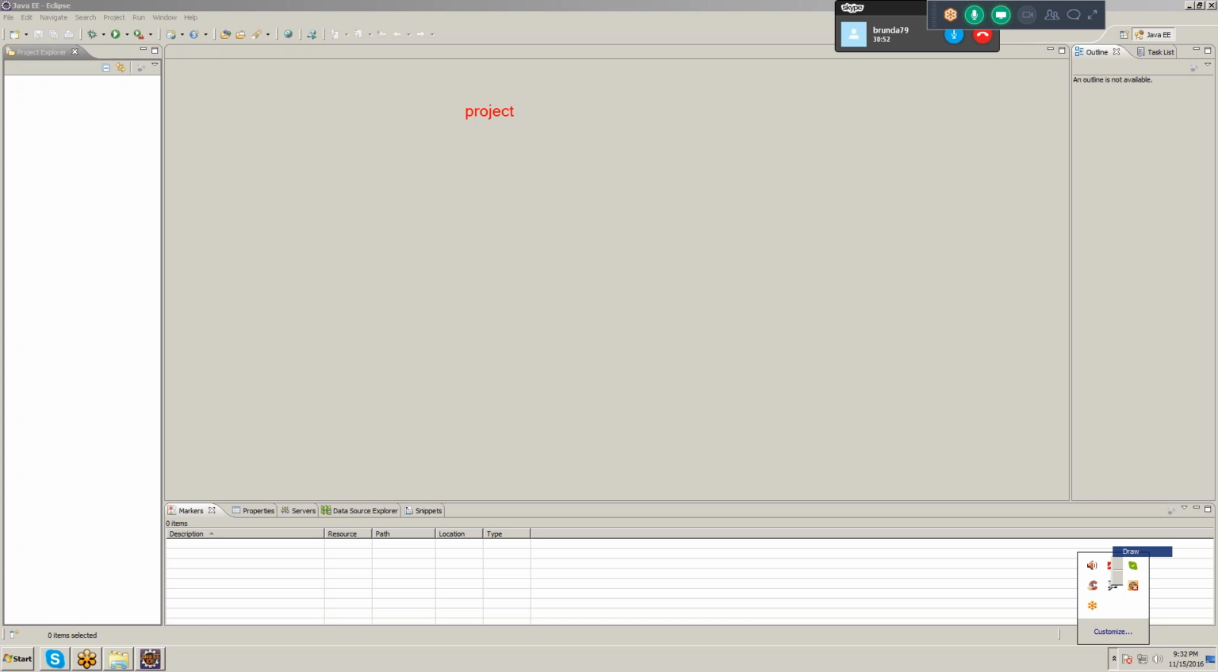After creating the project, we get two folders. One is SRC, second one is JRE. SRC means source code, JRE means Java Runtime Environment.